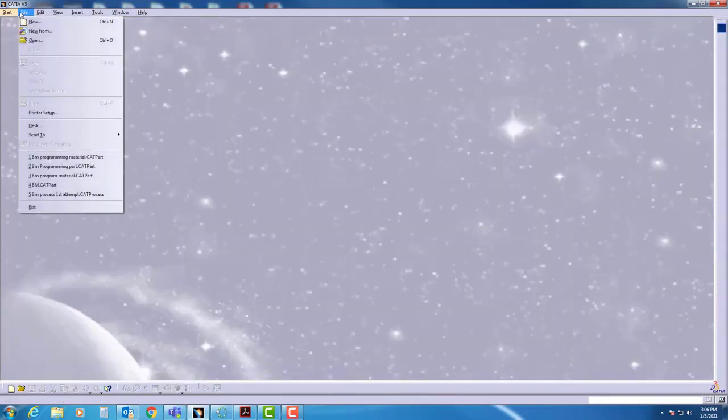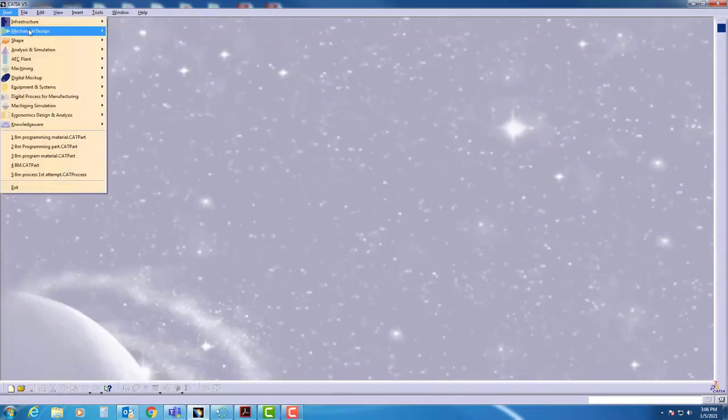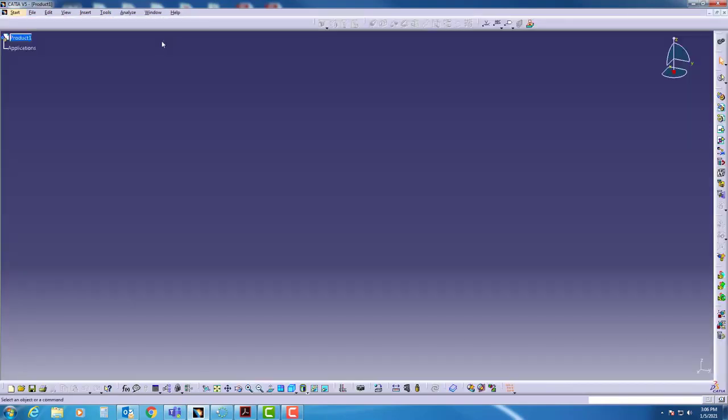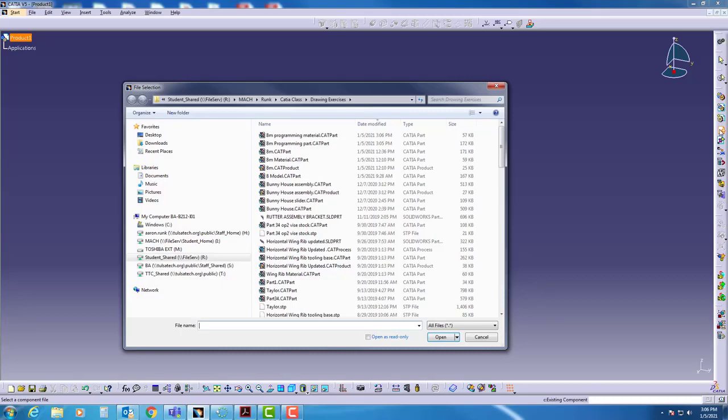So the first thing we're going to do now is go to Start, Mechanical Design. We're going to make an assembly. We're going to take those two parts and assemble them together. The first thing I have to do is select Product 1, so that it knows where the part's going. I have two features over here: existing component and existing component with positioning. The second is for additional parts that we're going to add in. For the initial part, we're going to do that one.